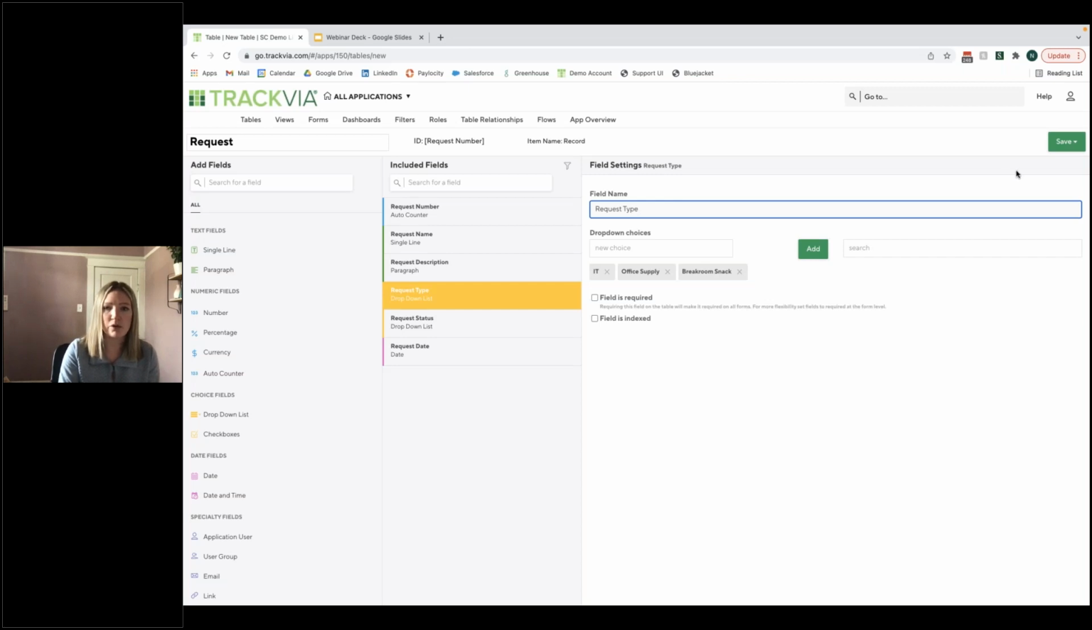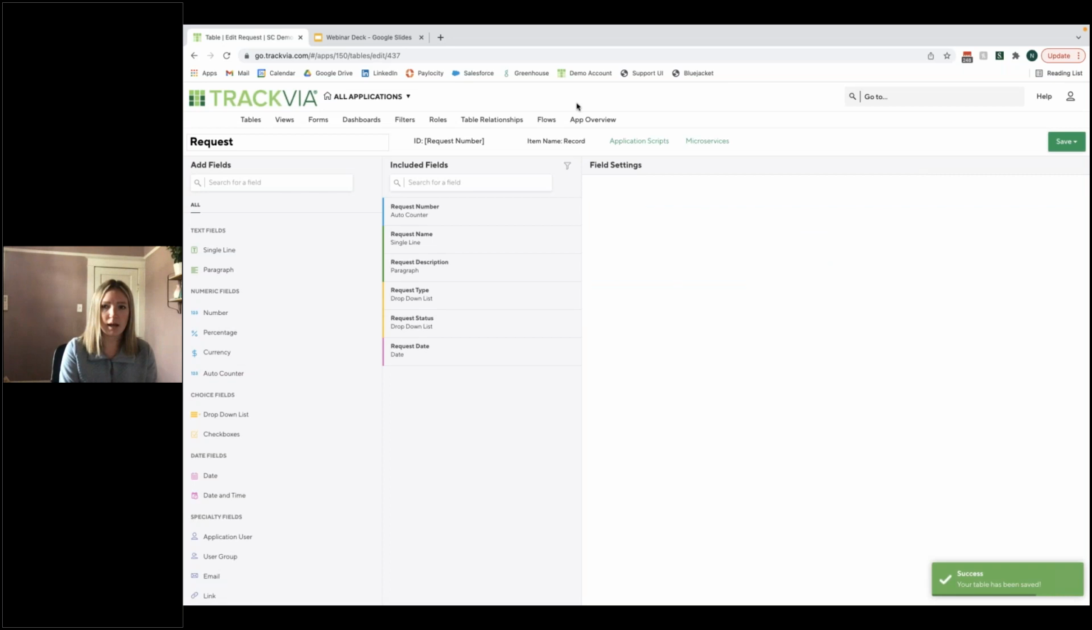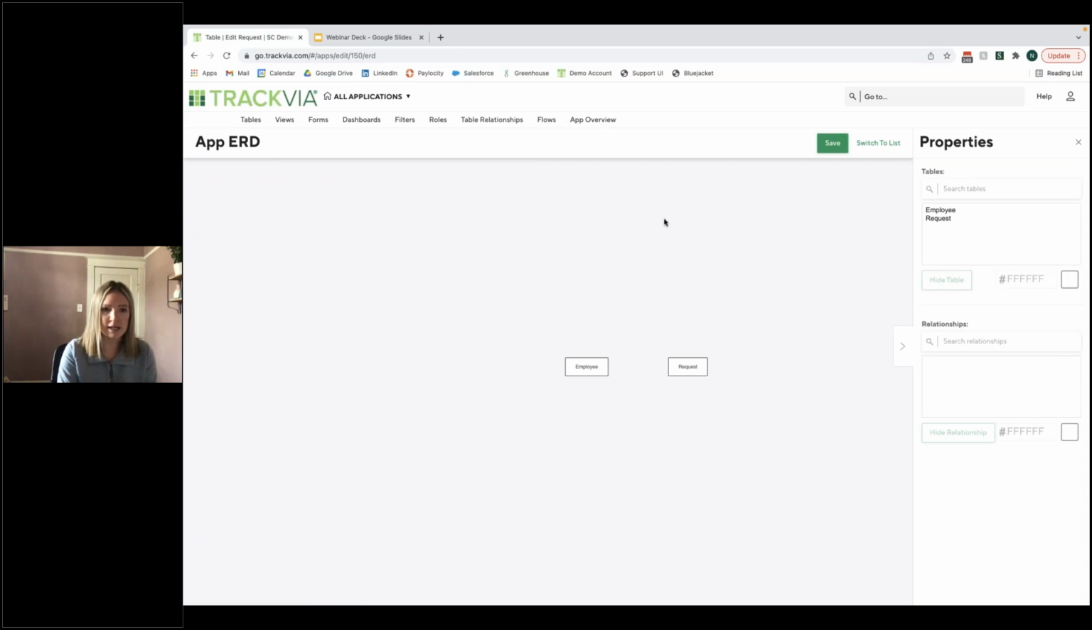So now we have this table. Let's go ahead and hit save. And then what we can do is take a look at our table relationships. So let's go look at our ERD. And in here we can see we have our employee table and our requests table, but they're just floating out there. They're not connected at all. And we need to change that. We want to set it up so that employees can have many requests.